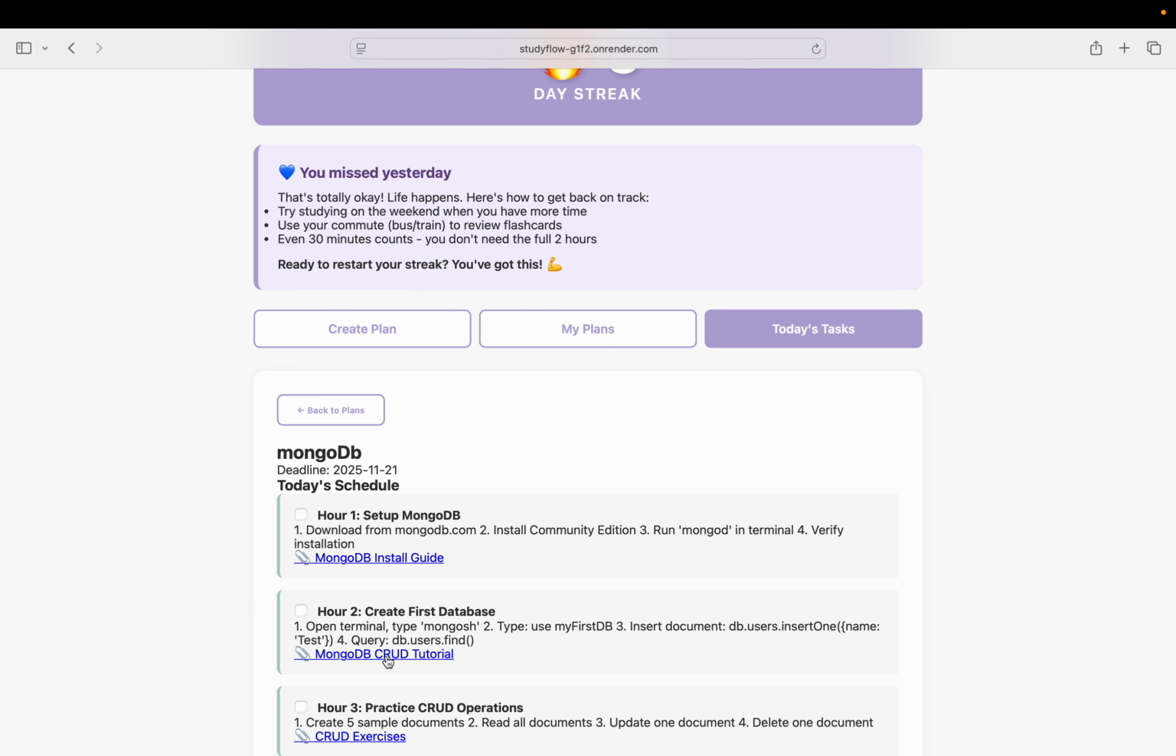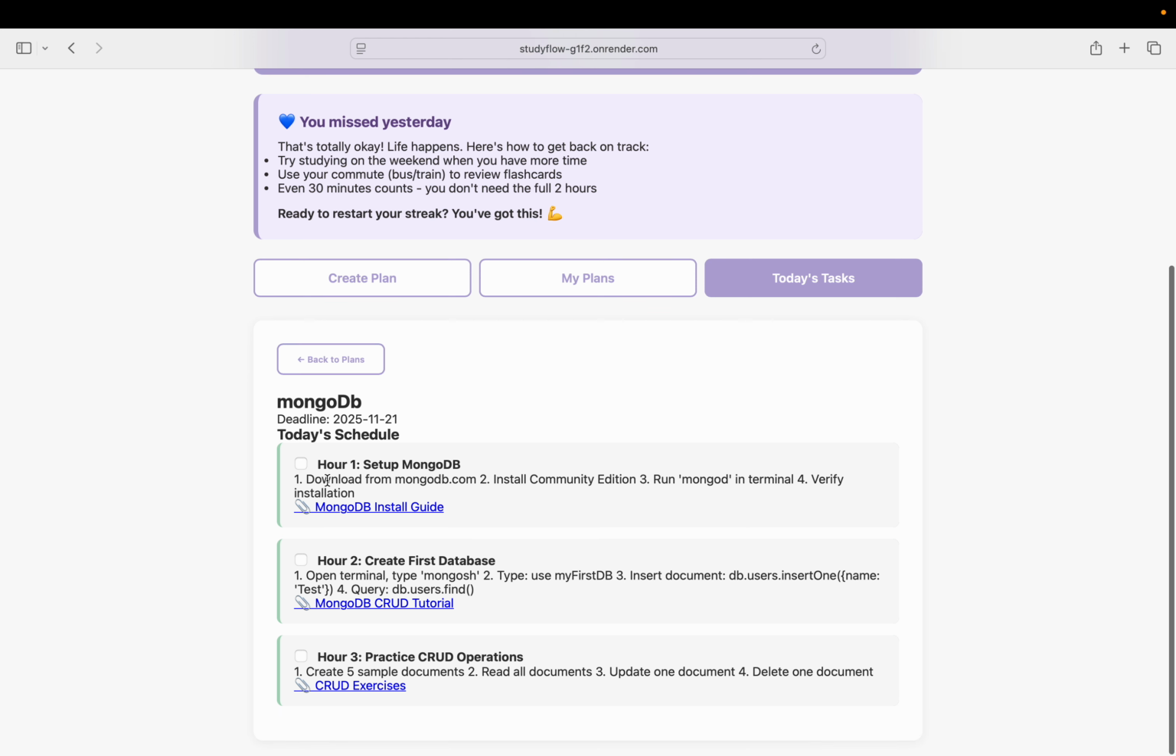This is really the core feature. Instead of just saying study MongoDB for 2 hours, it breaks it down hour by hour with very specific instructions. So for hour 1, it says setting up MongoDB, and look, it tells me exactly what to do. Just download from this website, install this edition, run the specific command, and verify. It even includes the documentation. This level of detail is what actually helps me get started. I don't have to make any micro decisions, I just follow the steps.